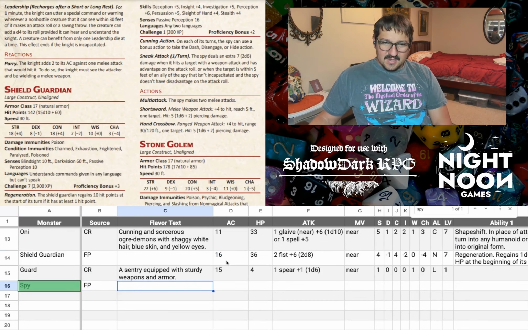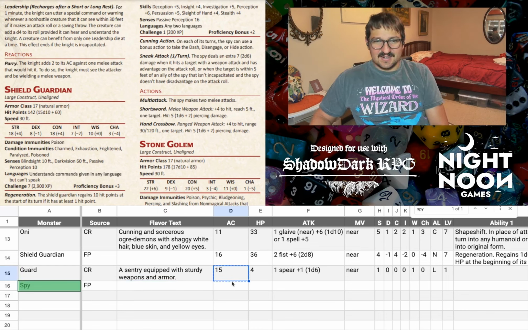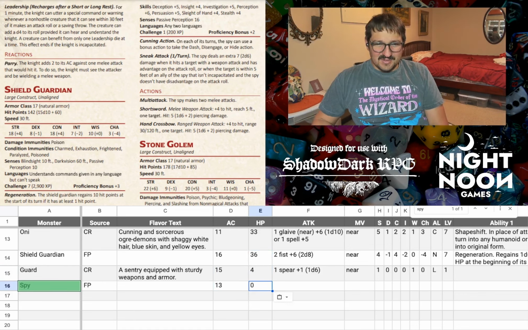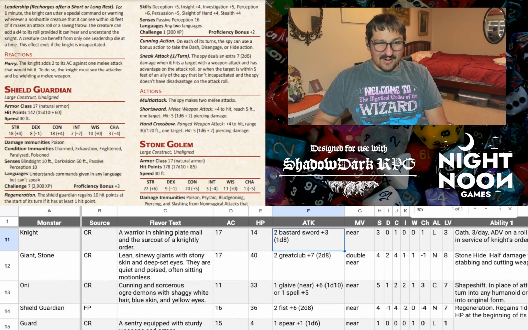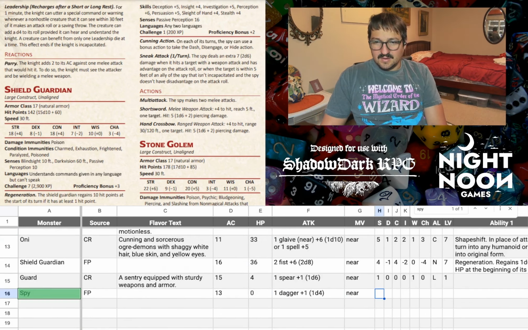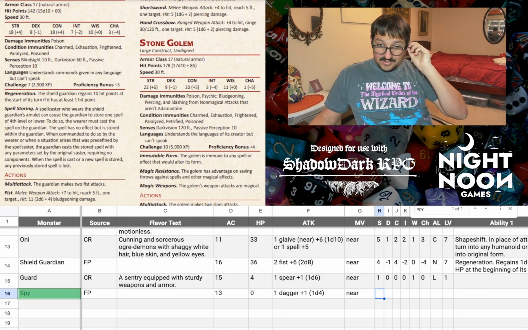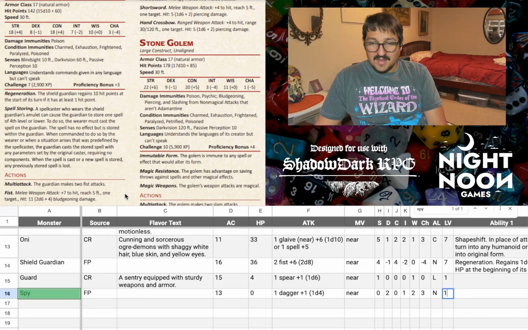Figgy Pudding. And I think we're just going to pretty much bring down most of the stats here. The AC is probably going to be a little bit lower because I see a spy as being a little more stealthy and less beefy than a guard. They're going to have 1 dagger. They're going to be able to move near. We can just pull these stats out of the 5e version. They're going to be neutral, and they'll be level 1.